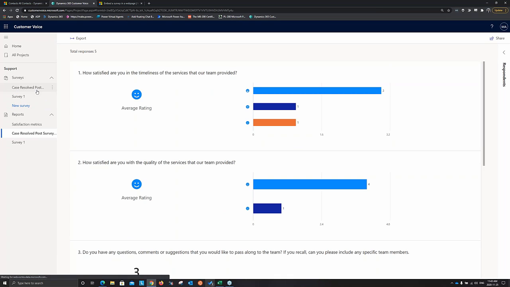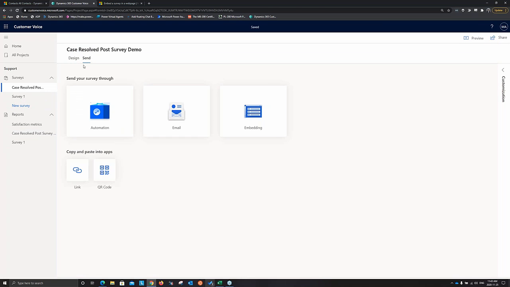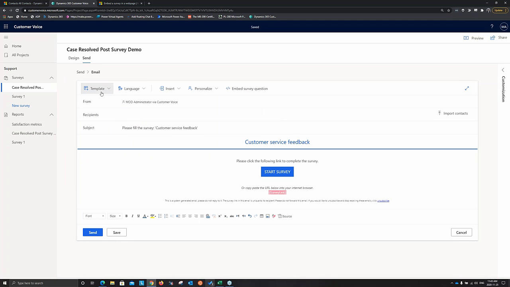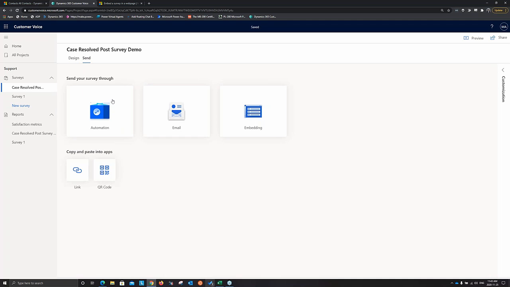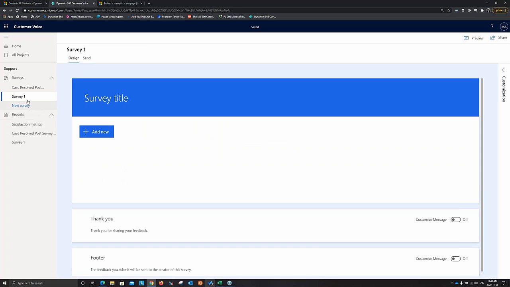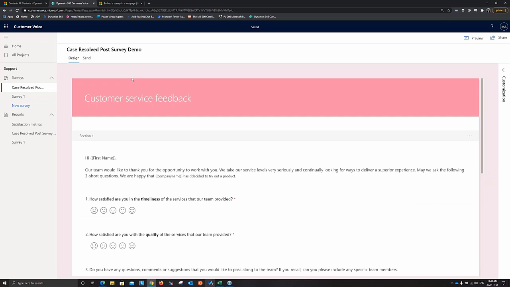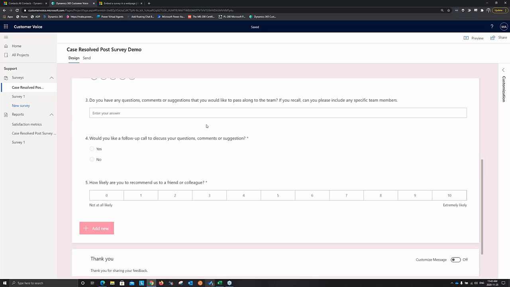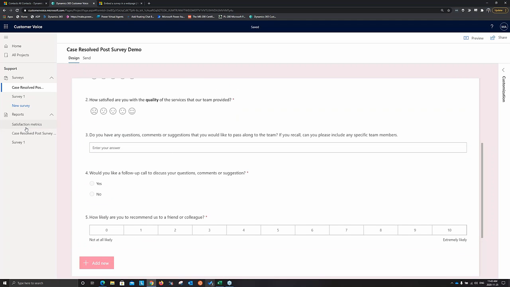You can create email templates and choose different email templates depending on the type of survey you have. You can automate your surveys so they're sent automatically once certain conditions are met, especially in Dynamics 365. You can embed your surveys in your website. You can get a QR code and link and put the link on your website. You can put a QR code and print that and put that wherever you need. So customer voice in general is a really powerful tool, and it can get really advanced, and it can be very beneficial, especially with these satisfaction metrics.